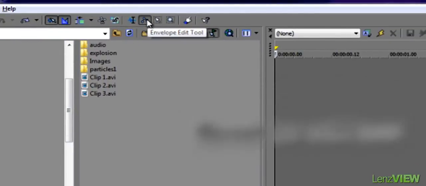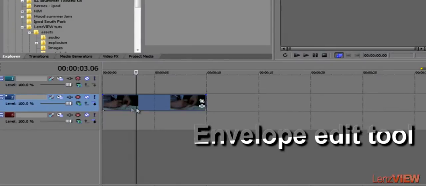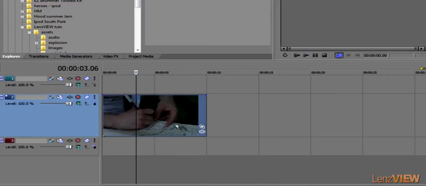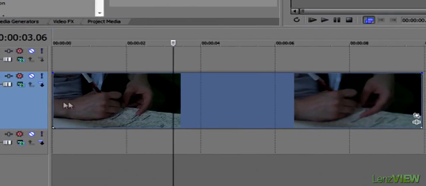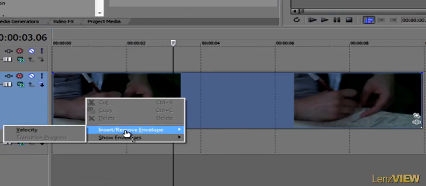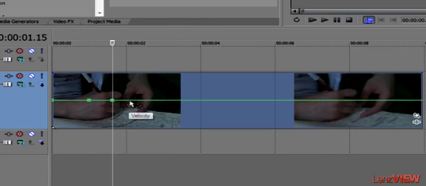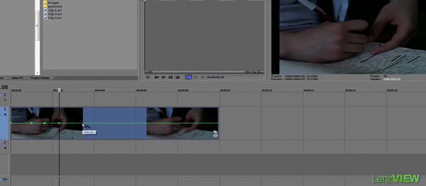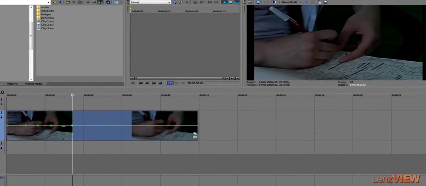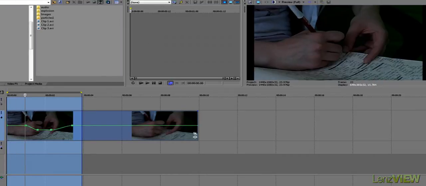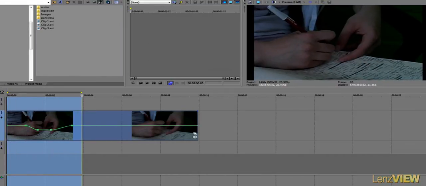Next we have the envelope edit tool. So real quickly, let me jump into that and show you what it is. Let's get a little zoom in going. And I'm going to create an envelope. Let's create a velocity envelope. Velocity envelopes control the speed of the playback of a video clip. So you can speed it up, slow it down. Now, with this, I can say move this like that. And what happens is I play this back now, the video will slow down at that point.